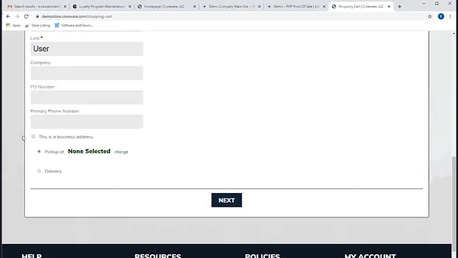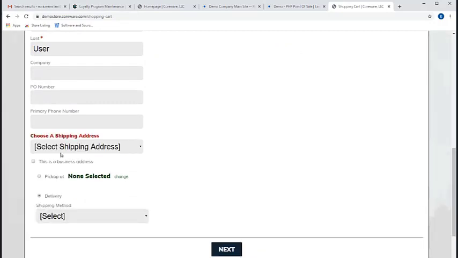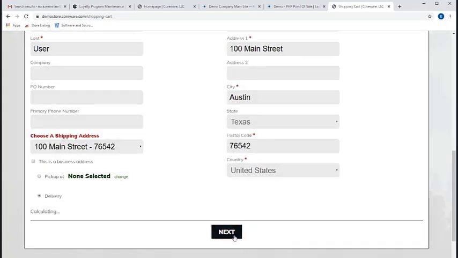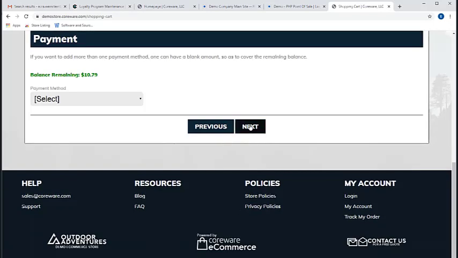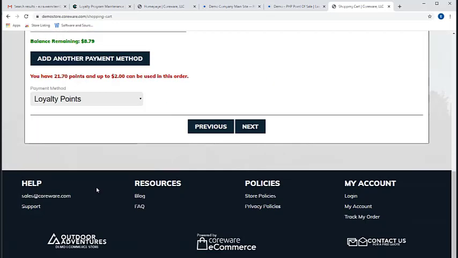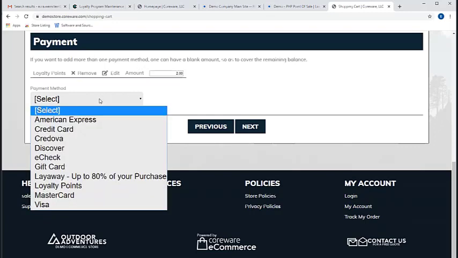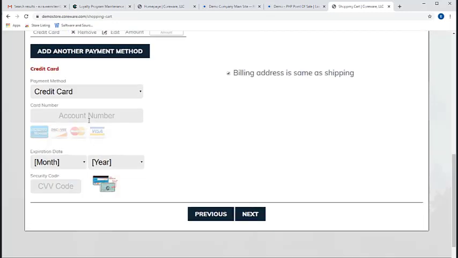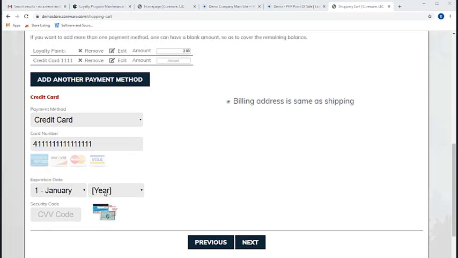Of course, I'm going to have to go through the delivery process again because I refreshed. That's very quick. And you'll now see that I can choose loyalty points. And the minute I choose it, it shows me how many points I have, and I can spend up to $2 in this case, can be used for this particular order. So I'll go ahead and add another payment type. Again, at this point, I can just select my credit card again. Okay, and at this point, I can just go ahead and complete this order.